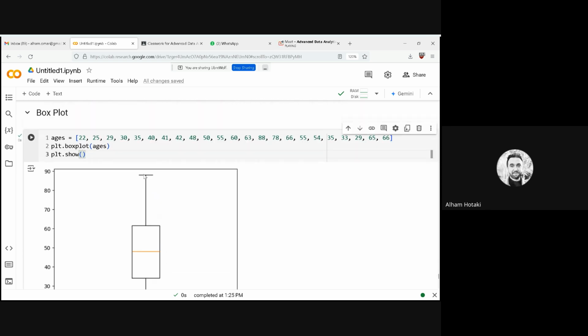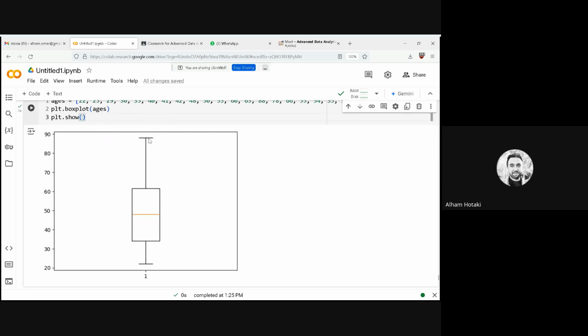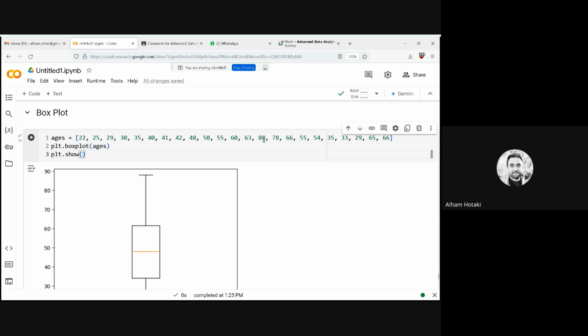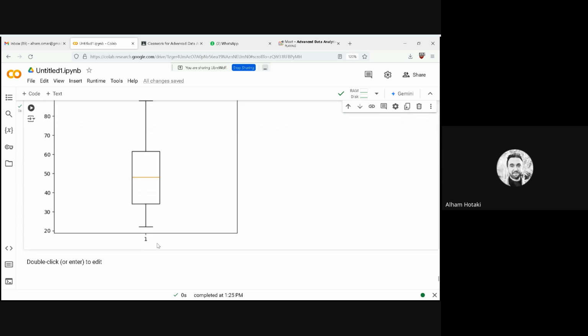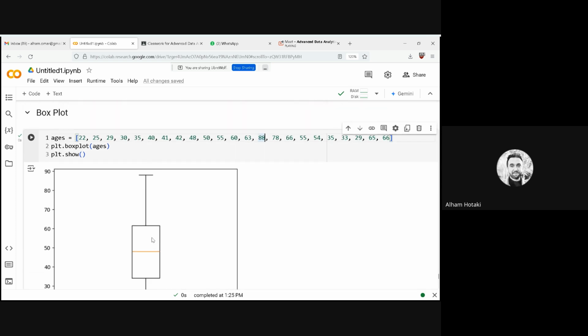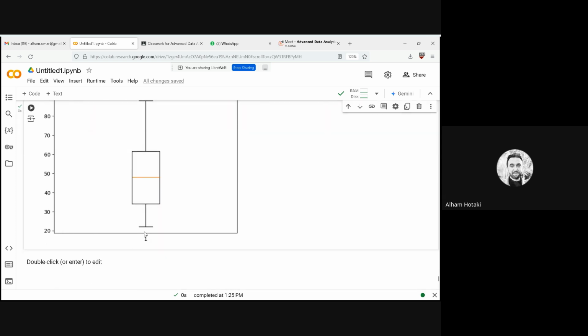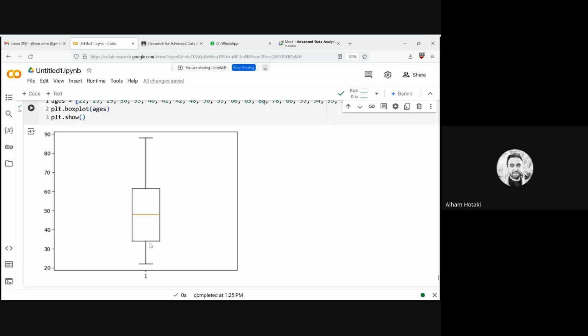This is called a whisker plot as well, but we are calling it box plot. It shows the highest number here, for example. This is the highest number, see? Around 90. We had 88, see? This is 88. So this is the lowest number, yeah? The lowest number was 22. See, this is 20, it's 22.